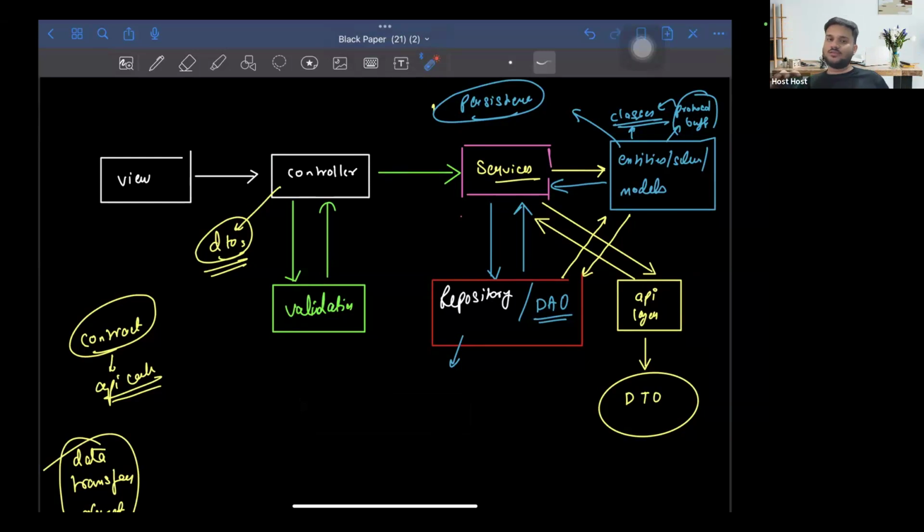Abhijit, POJO is just a Java class. POJO is plain old Java object. It's a class that can create an object. POJO has nothing to do with MVC. Like MVC, DTO, DAO will exist in TypeScript, but in TypeScript you don't have a term named POJO, right? Are you able to get my point, Abhijit?